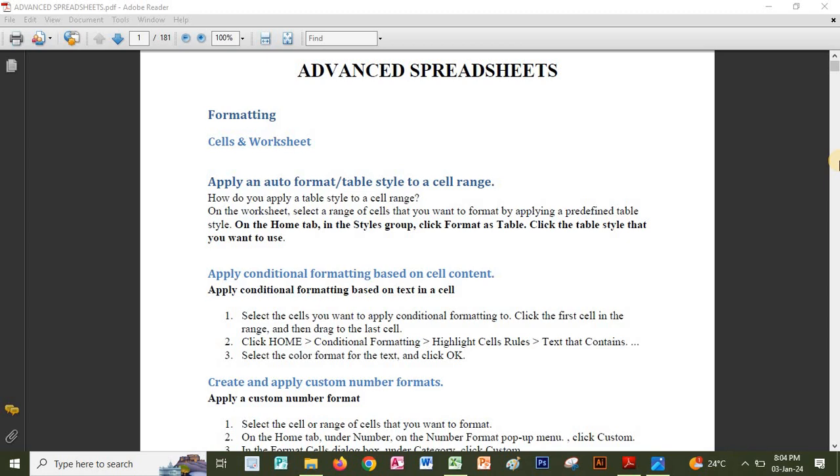In this session we are going to discuss advanced spreadsheet. We are going to see how we can work with spreadsheet programs, for example Microsoft Excel. This is one of the most popularly used spreadsheet applications. We have many other spreadsheet applications, but in our case we are going to work with Microsoft Excel.